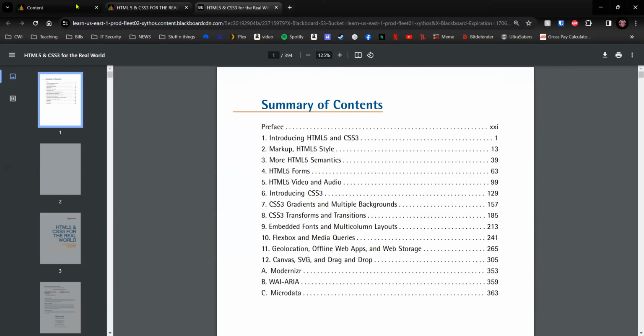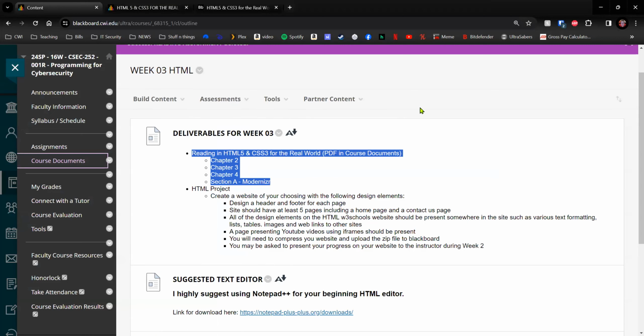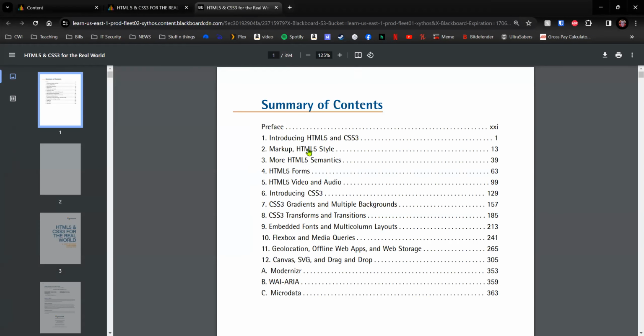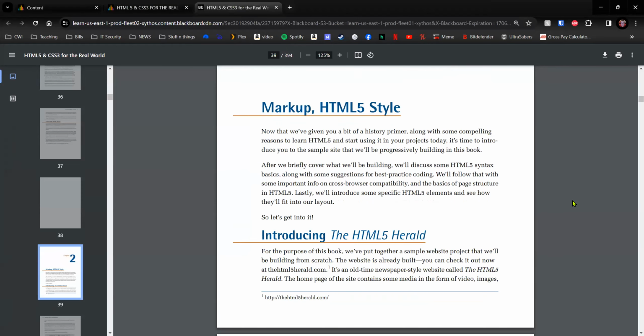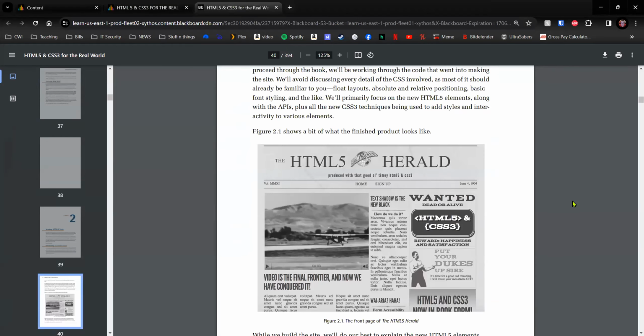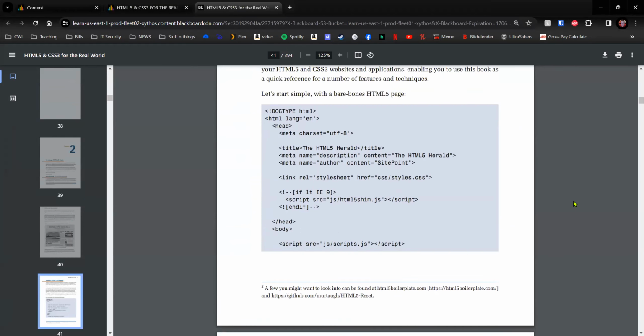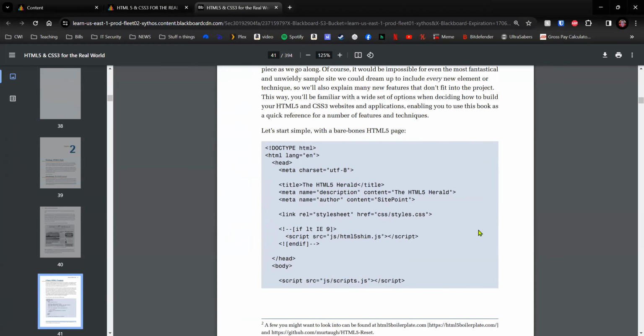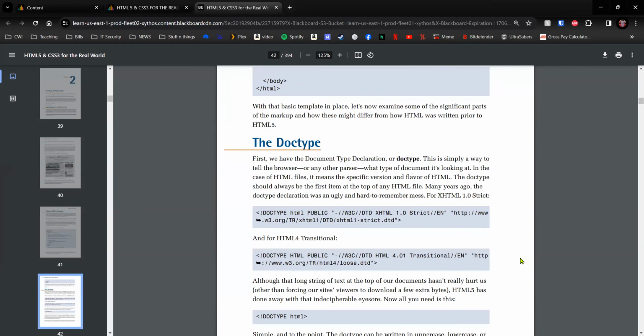The ones that I wanted you to look at were 2, 3, 4, and section A. So section 2 is just the basics of HTML. We've been through a lot of that, but this just kind of shows you some nice little examples here. You literally just have some more examples to look at.